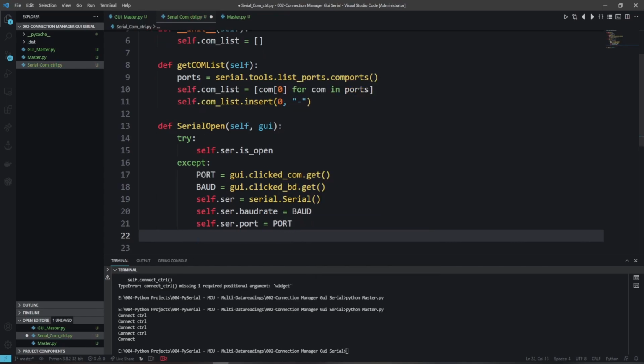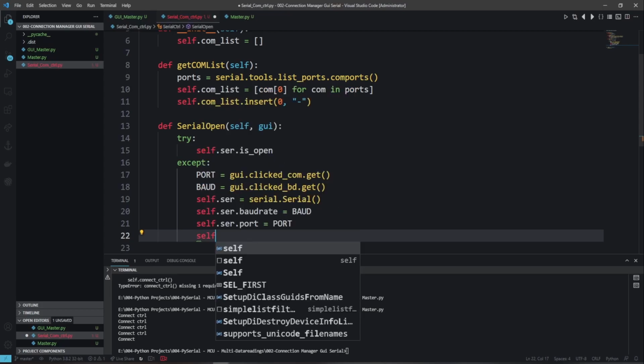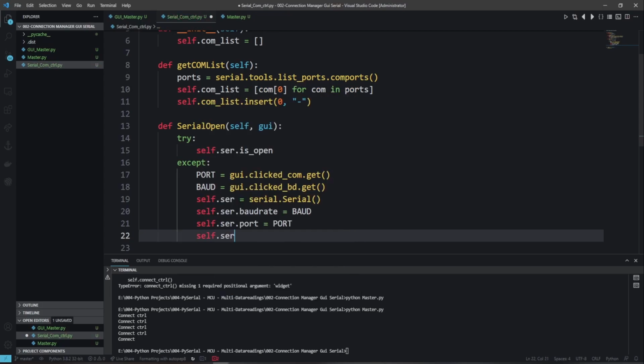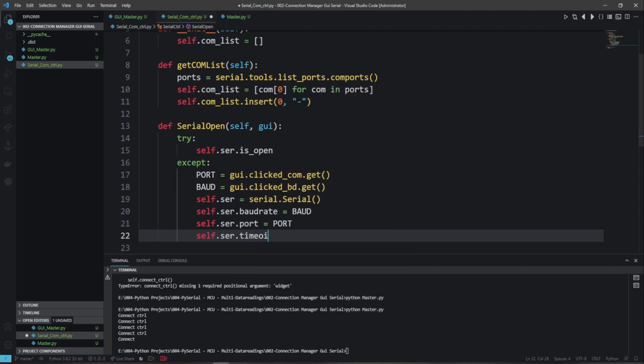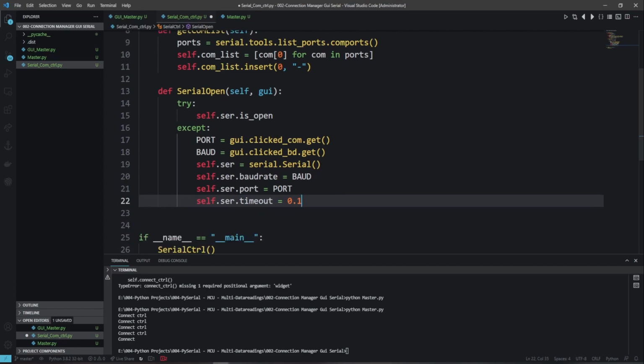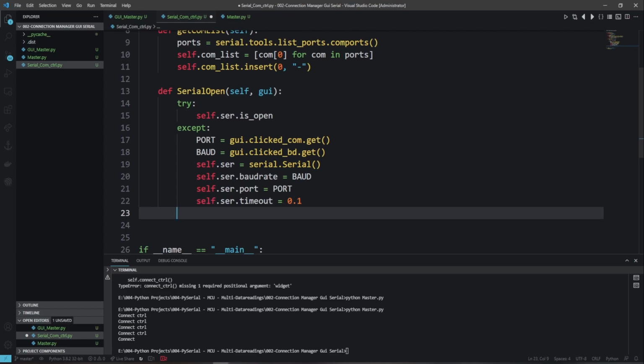And one important thing that I would advise is to add some timeout. So self dot timeout. This is because if something goes wrong, you don't want your serial to get blocked there. So timeout equals 0.1, so we give it 100 milliseconds just in case. Okay, so now we're quite good. We set up our connection and it should be good.